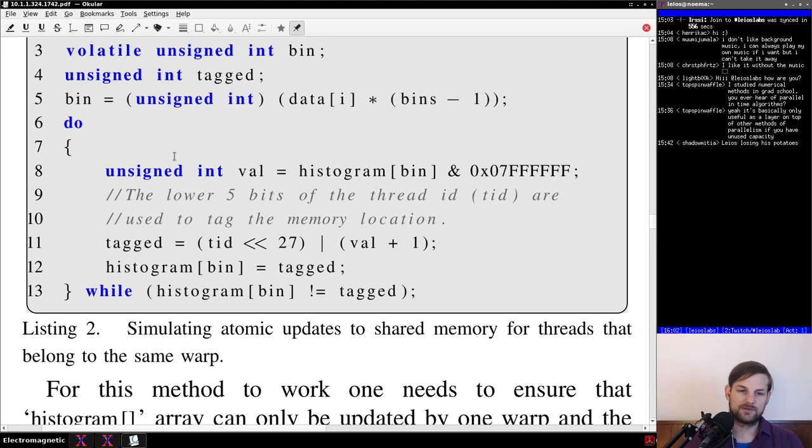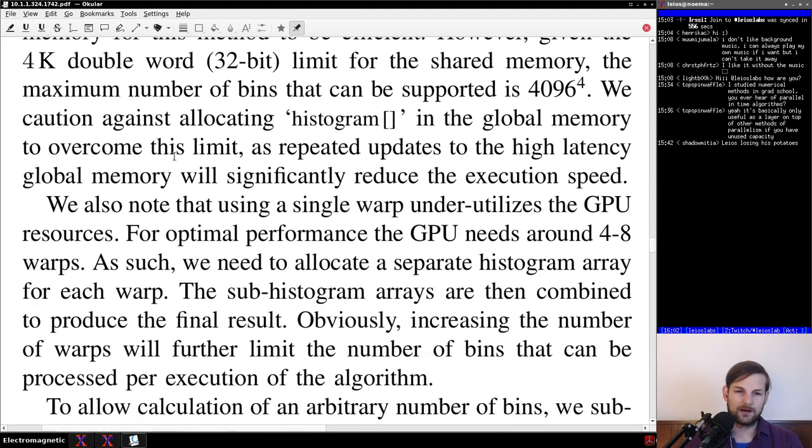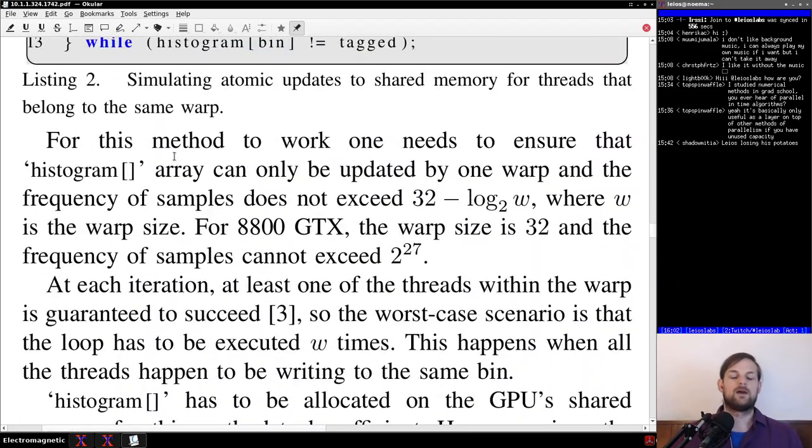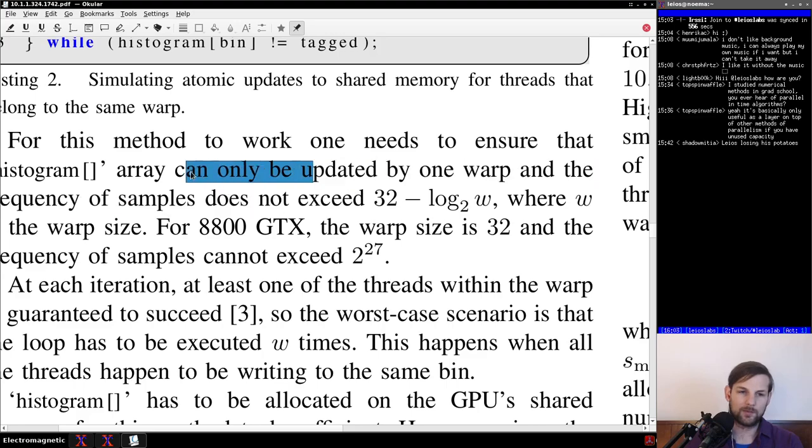Yeah, let's just read through and see if we can figure this out. Okay. So let's start here again. For this method to work, one needs to ensure that the histogram array can only be updated by one warp, and the frequency of samples does not exceed 32 log 2 of W. So what does it mean can only be updated by one warp? That is one question I have, and I don't understand exactly what that means.